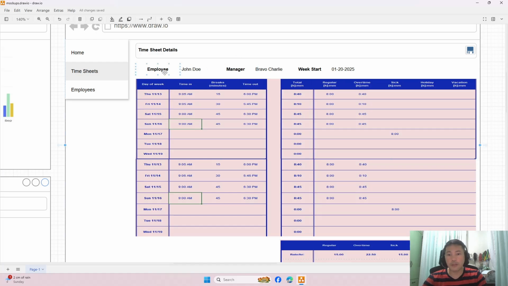So we have the top, I mean this part here. The topmost would be just the title, timesheet details, and then a button on the right that would allow you to save the changes for this employee. That would include saving data from any of the changes in this section of capturing the time logs. The top here would just show you the employee, the manager, and then the week start.